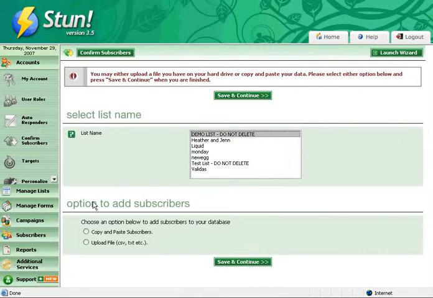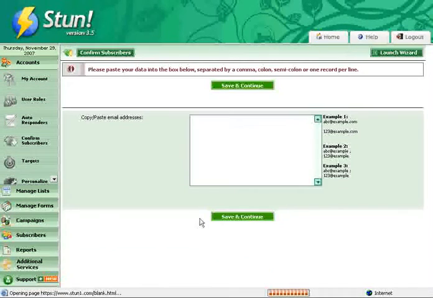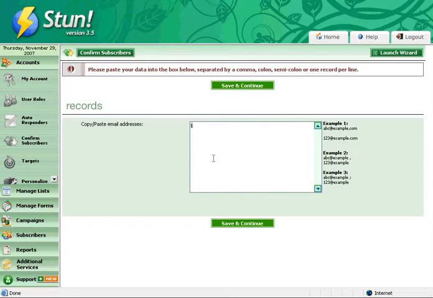The next thing is you have an option to add subscribers. So this is where I can actually do my uploading. I can either copy and paste, or I can upload a file in either text or CSV format. I'm going to go ahead and copy and paste some subscribers. So here, you would simply add your email addresses that you want to send this to. After you're done with copying and pasting your email addresses or typing them in, click the Save and Continue button.